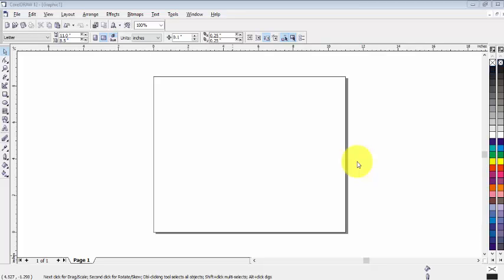Today my topic is Basic Shapes tool. In this video we will learn how we can use Basic Shapes tool in CorelDraw. So we use Basic Shapes tool for drawing basic shapes or perfect shapes. So let's see how it works.